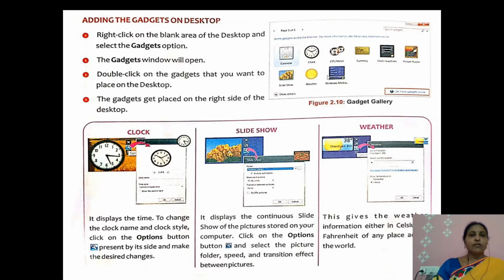Double click on the gadget that you want to place on the desktop. Here you have clock, calendar, whatever you want, that you have to double click. The gadget gets placed on the right side of the desktop. Whatever you want to keep on the desktop, you have to double click that particular gadget from the gadgets window.